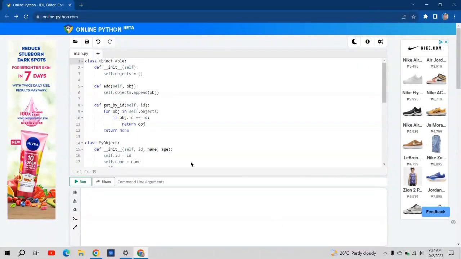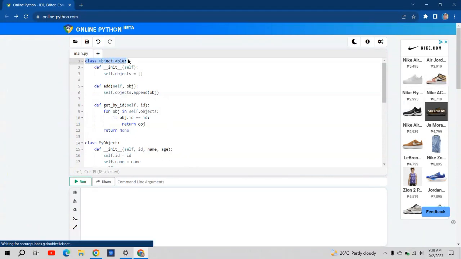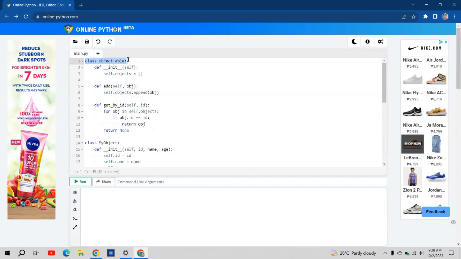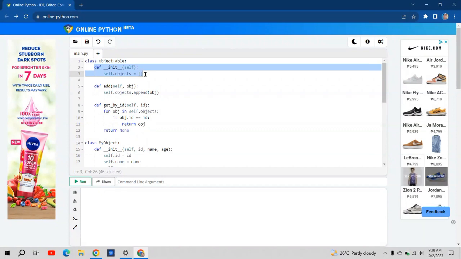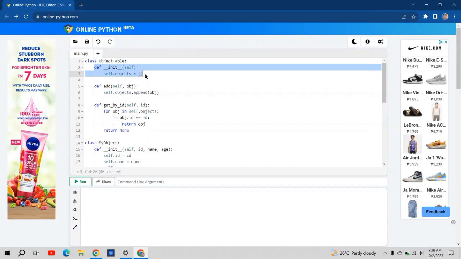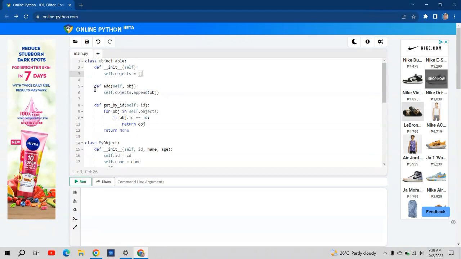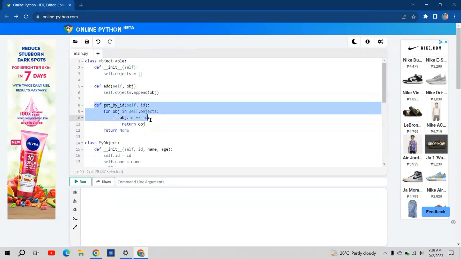For the object table class, it is designed to manage a table-like structure for storing objects in code. So it utilizes a list, which is the self objects, for object storage and includes the following methods. So the first method is init. This method initializes an empty list for self objects when a new object table instance is created.